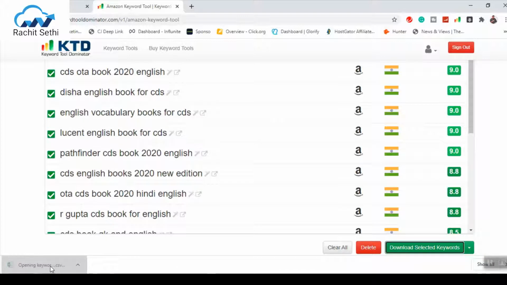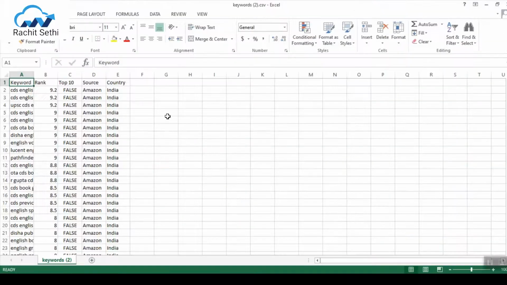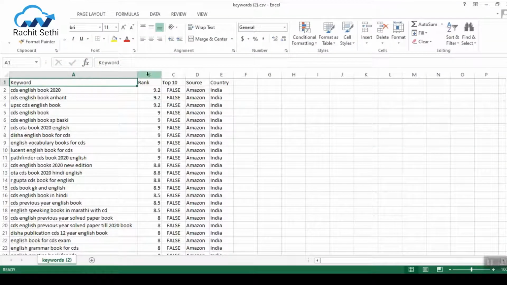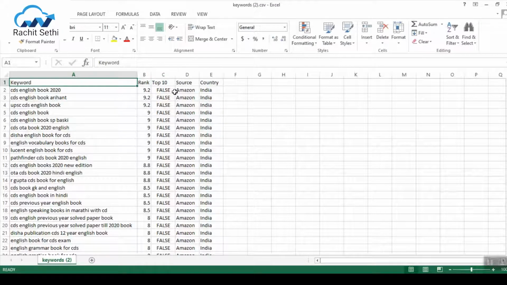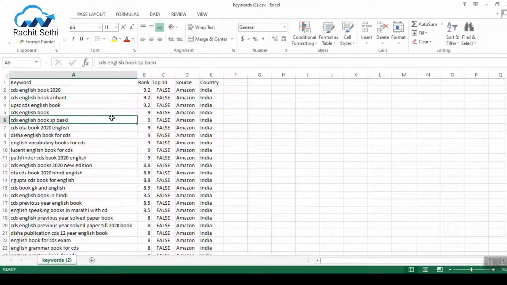But I need to work on finding the best keyword for listing my product. In the beginning I said that I want a long tail keyword. These are false, which means none of the keywords are in the top 10. Essentially my keyword is CDS English book, and it is a highly targeted keyword because everybody will be targeting the same keyword. So I need to add a long tail to it.